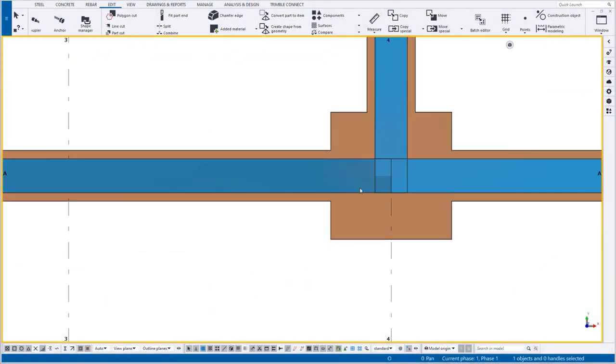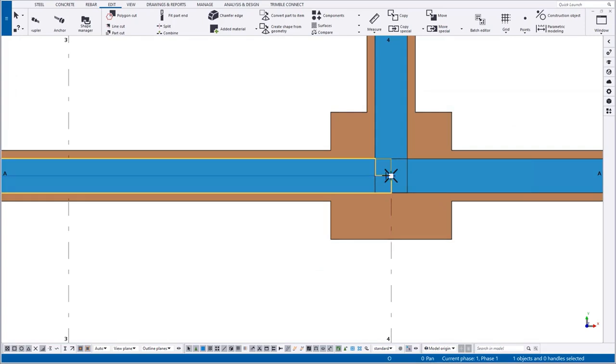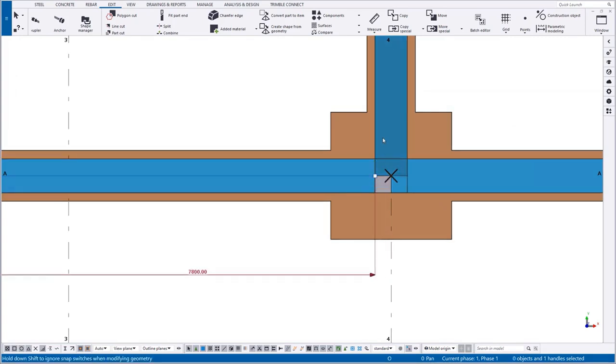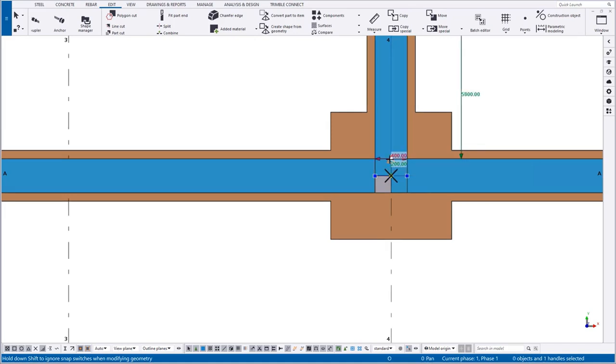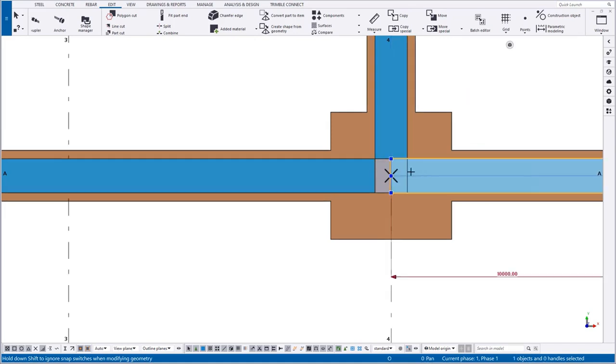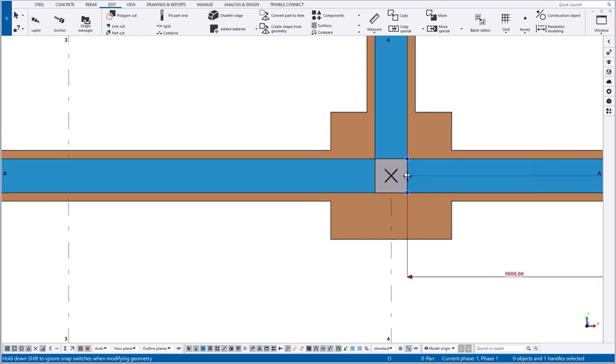To modify the length of a beam, drag the handle at the end of the beam to where you want it. Press the Escape key on your keyboard to end the command.